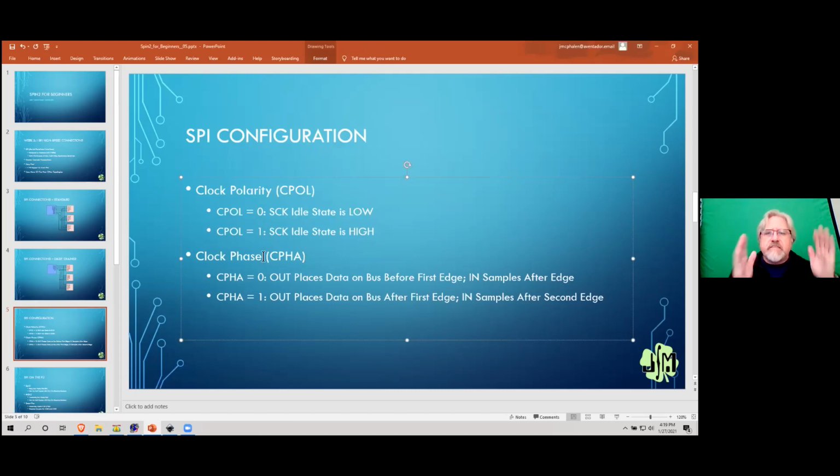And then the clock phase has to do with the alignment of the clock versus where the data is being sampled. In phase 0, the device that is writing a bit to the bus. Now remember, there's 2. There's the MOSI bus and there's the MISO bus. So the master is writing to the MOSI bus, the slave is writing to the MISO bus. In phase 0, then it outputs the data before the first clock, before the leading edge of the clock. And in phase 1, it does it after that edge. Again, this will make a little more sense.